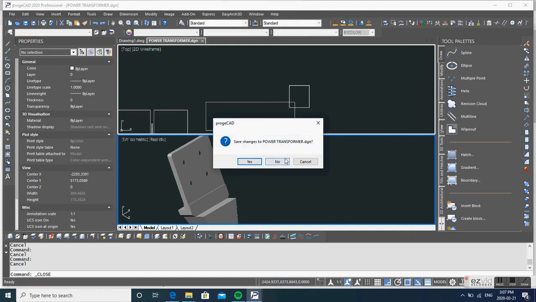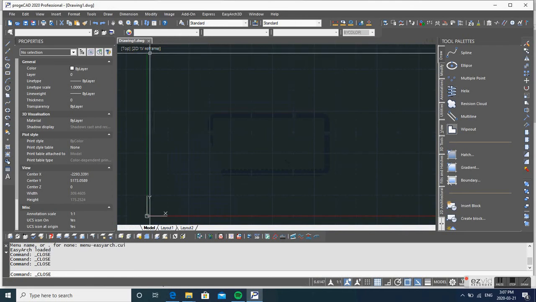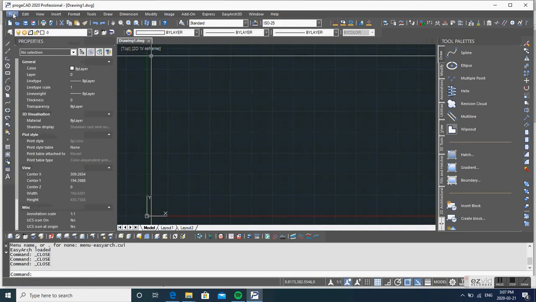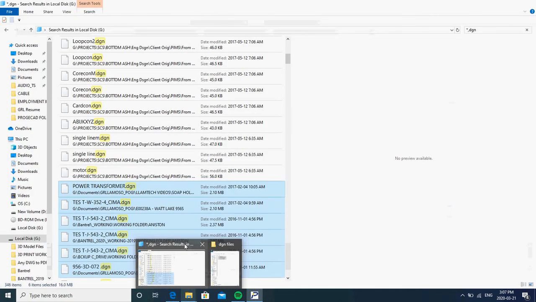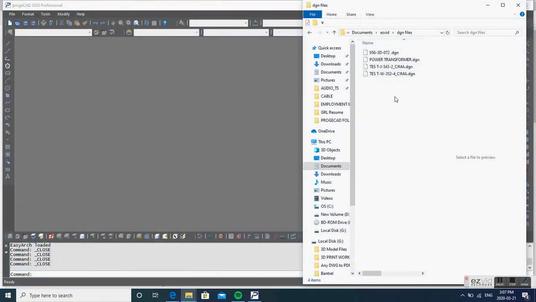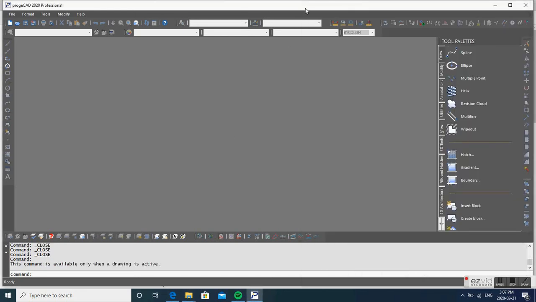Right now I'm trying to see if this will help you and me in doing some modification using this ProgeCAD, because they said it's one-tenth the price of AutoCAD. Yeah, one-tenth, but you can't actually use it. Then what's the point, right?